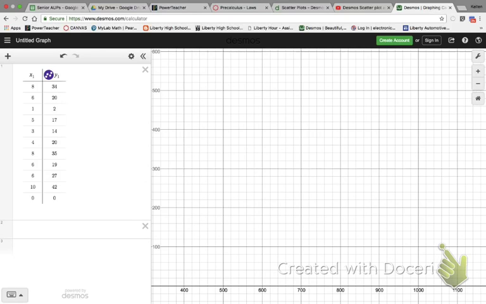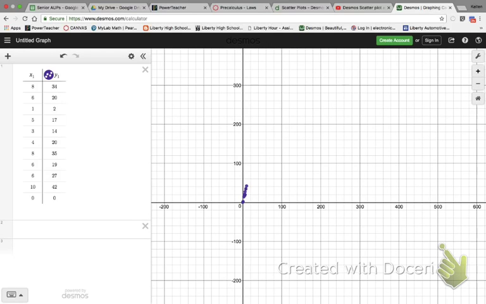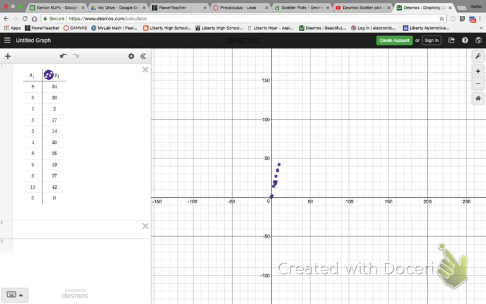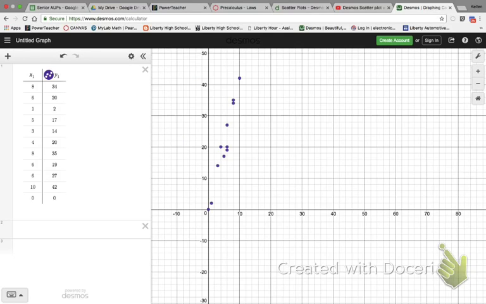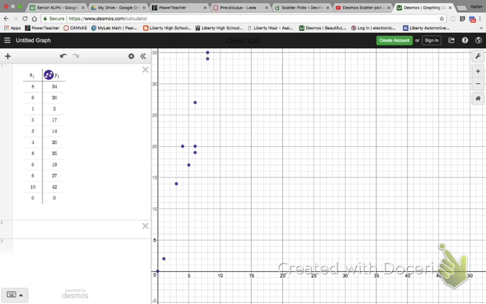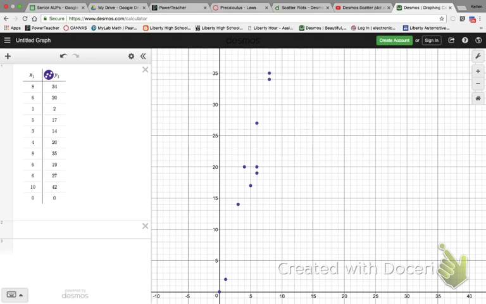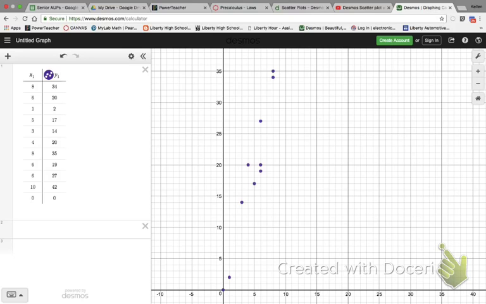Depending on where I'm at in Desmos, I can drag it around and go from there. Depending on how big of a window I want to see, I would try to put it as close to where I can get all of my values in there, so something similar to this here.